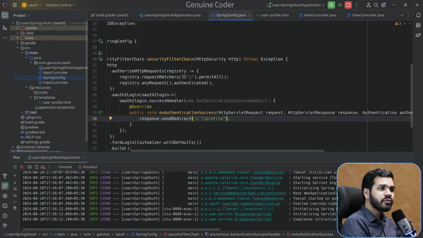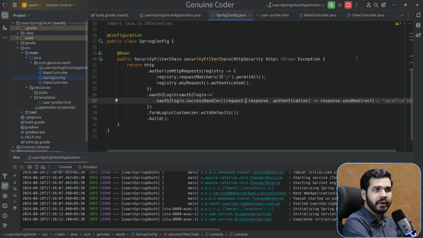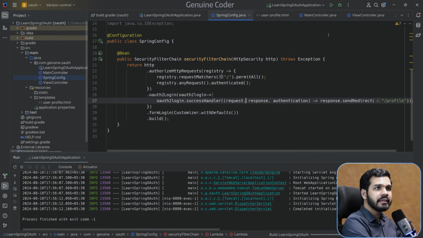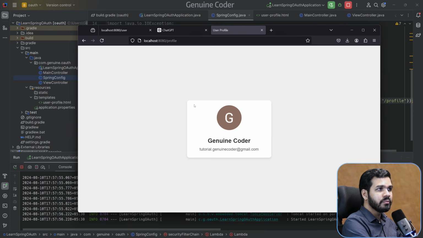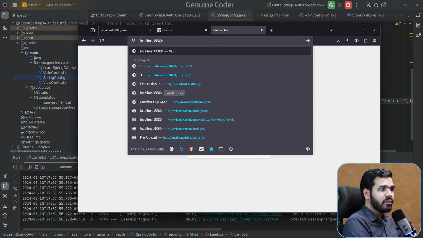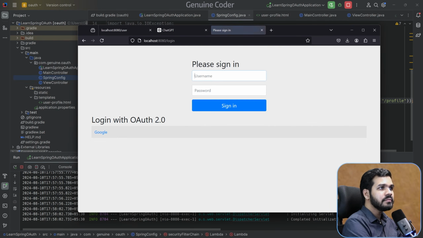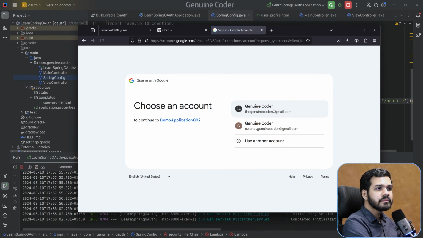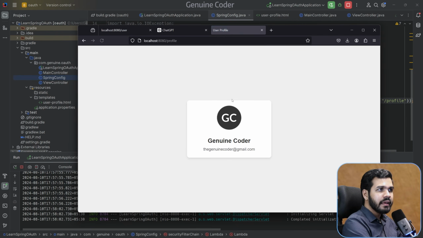So when I give /profile here, after authentication, it will go into that path. So let us try this. Let us try that with my another email account, so that you can also confirm that the profile picture is properly loading. So here, let me go into /, so that is fine. Then /login, Google, genuinecoder@gmail.com, continue. And here you can see it automatically redirected into the /profile section.